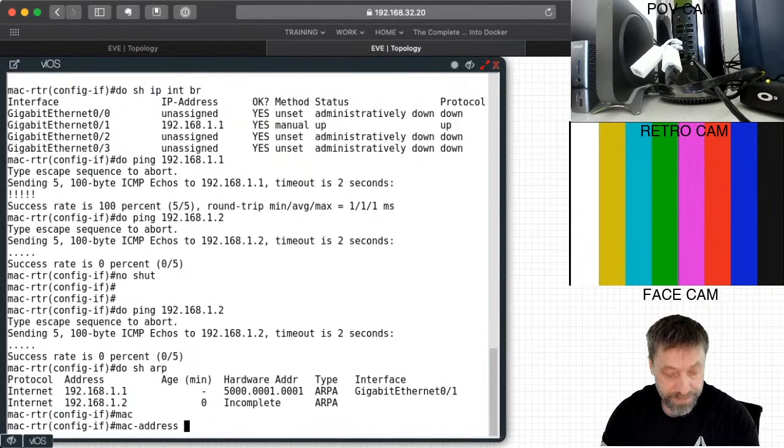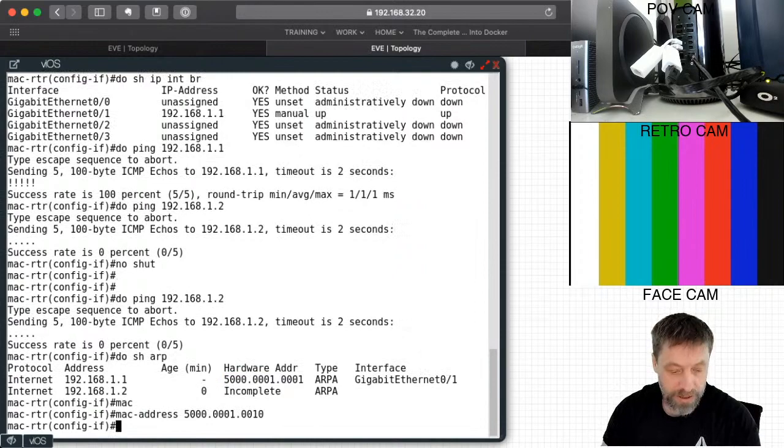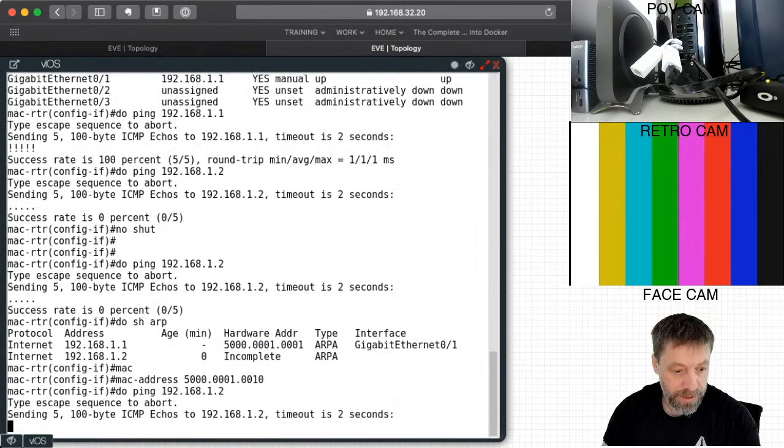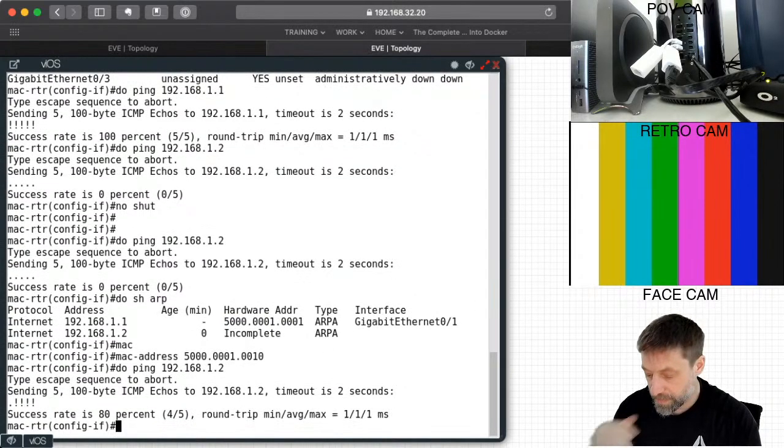So let's do that. Let's call this one 5000.0000.0100.10. And then hopefully now we can ping the other guy. And there we go. All right. So that is one thing to think about. And I guess in a cluster you wouldn't have that issue.